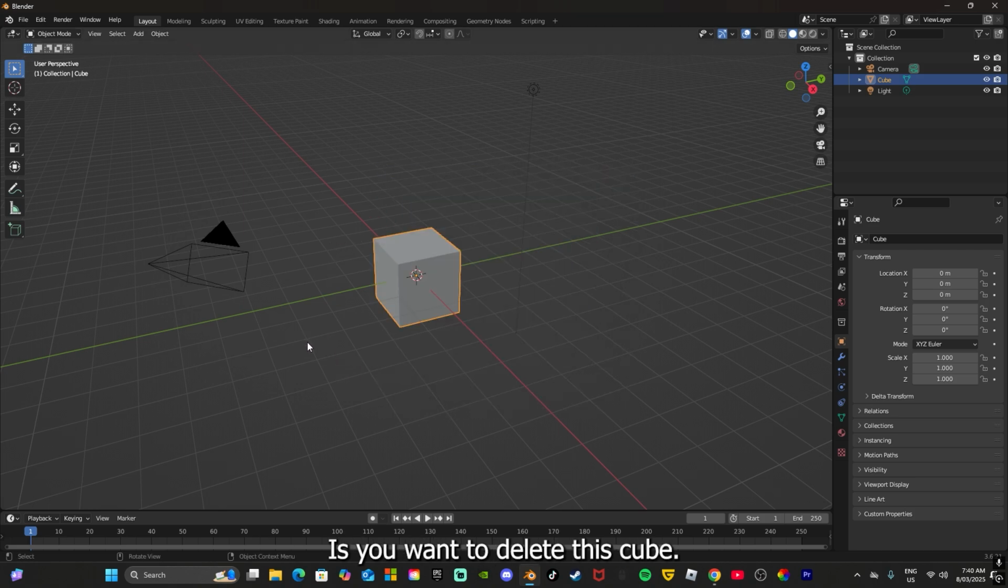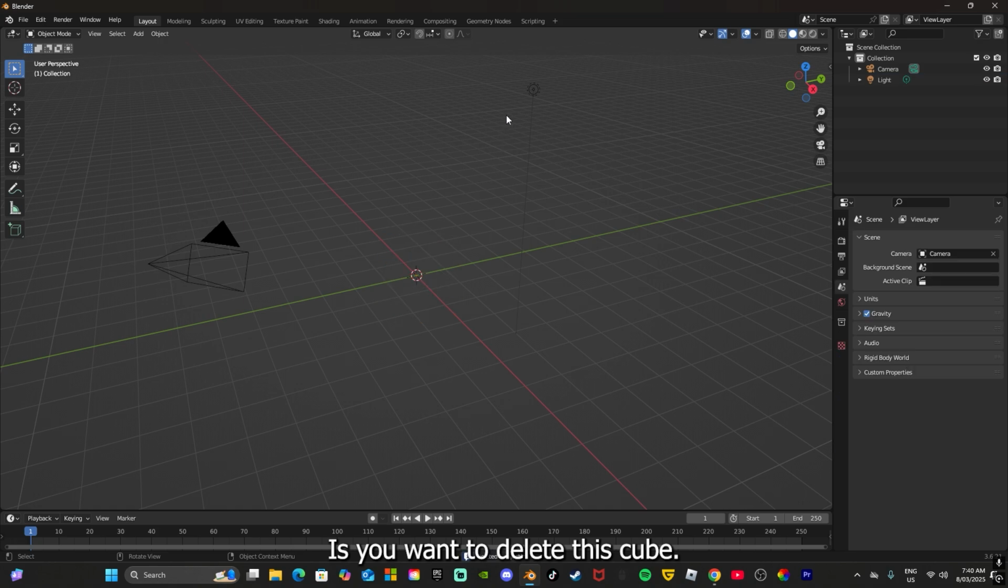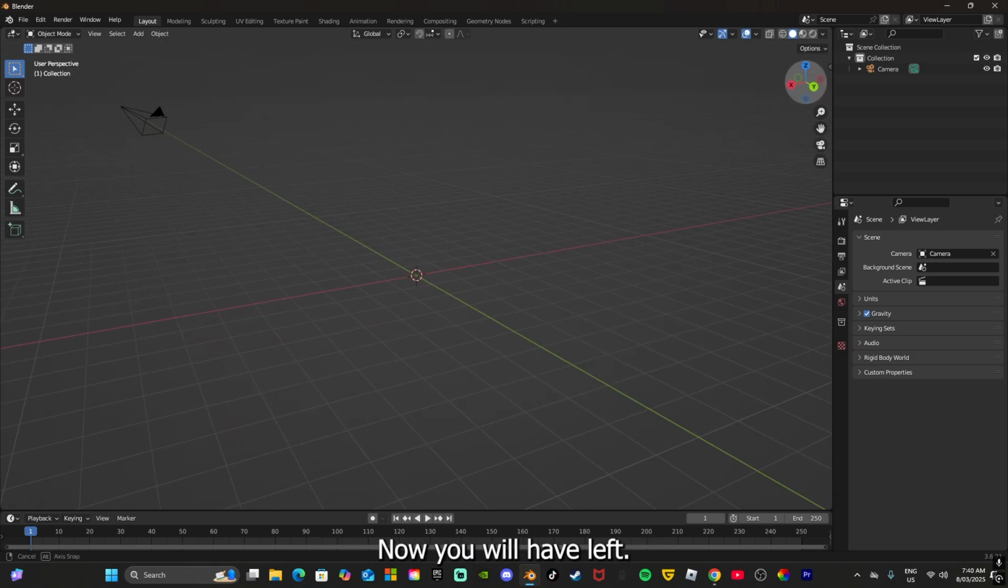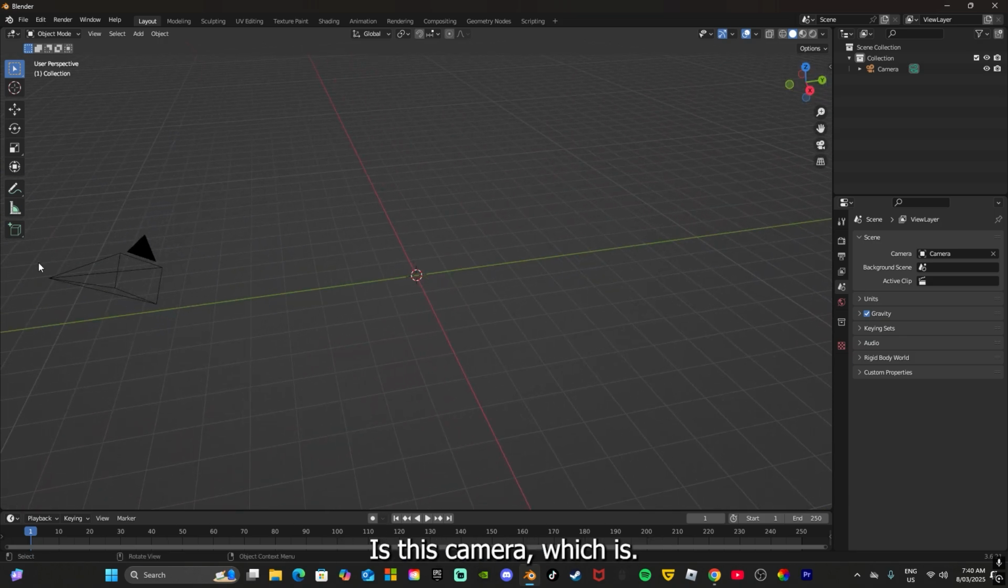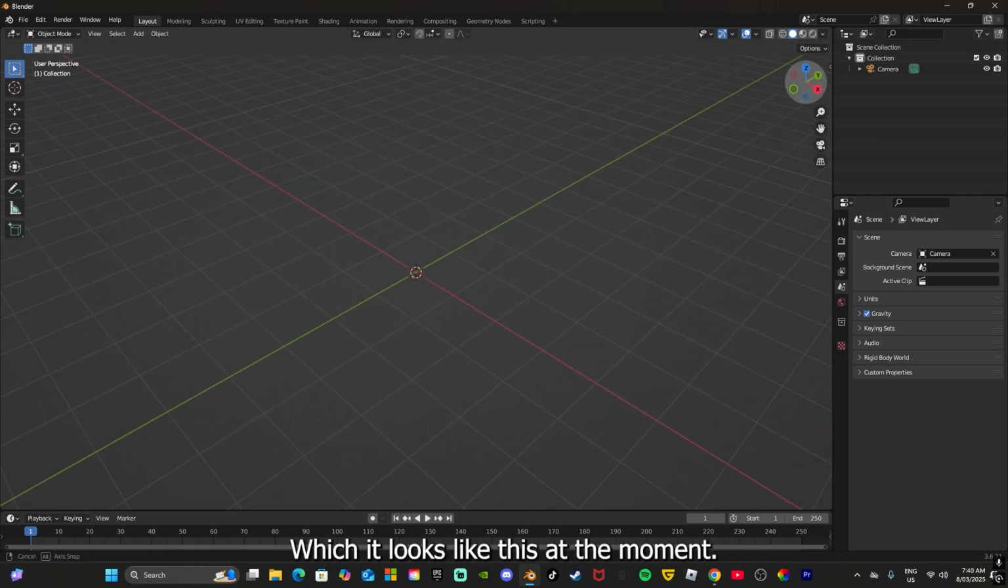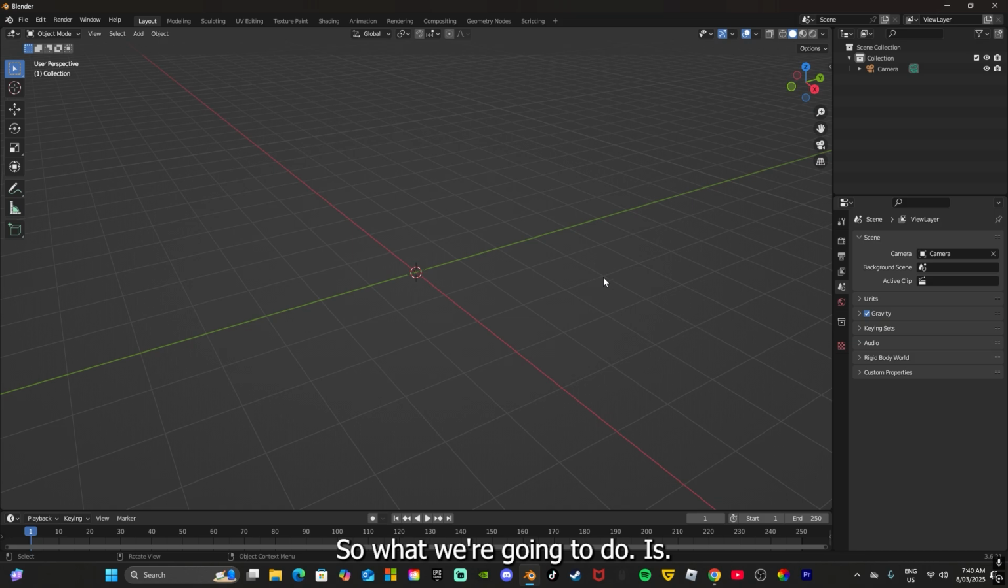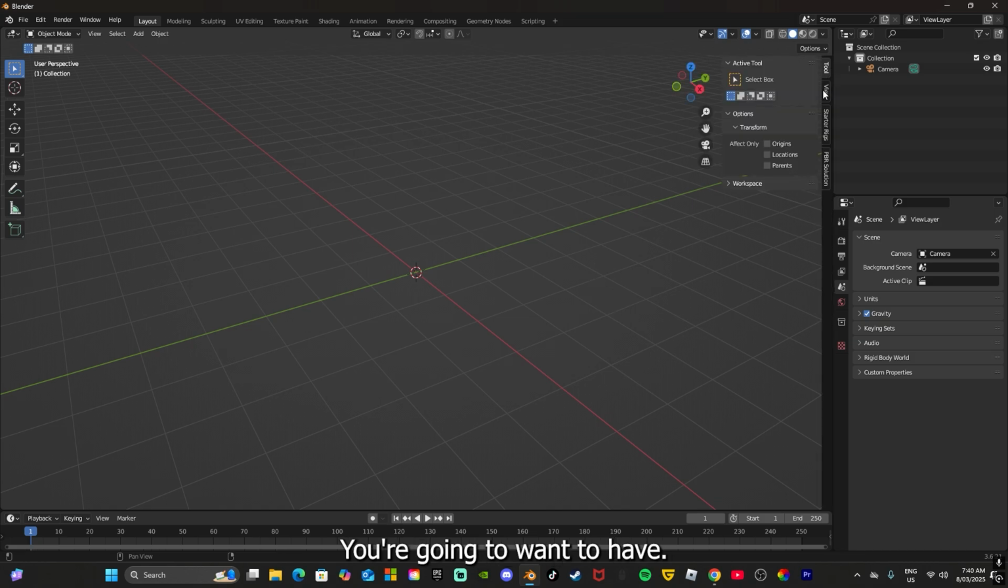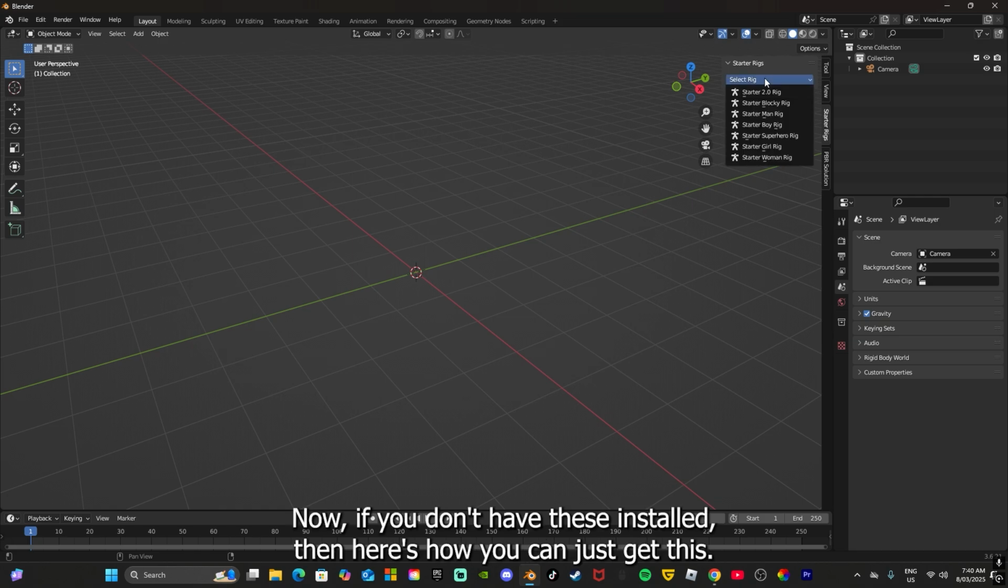Now you want to delete this cube, and you also want to delete the camera light thing, just by clicking it. Now all we'll have left is this camera, which is what you'll need later on, which it looks like this at the moment. So what you're going to want to do is have the starter rigs installed. Now if you don't have these installed, then here's how. You can just skip this part.